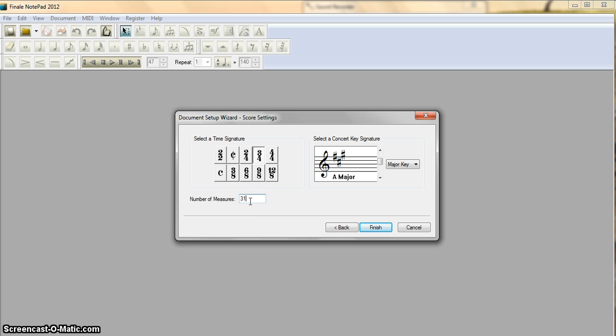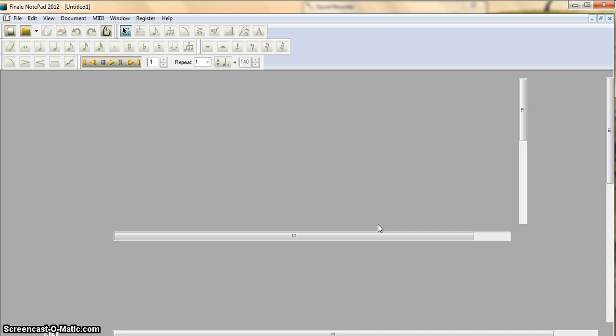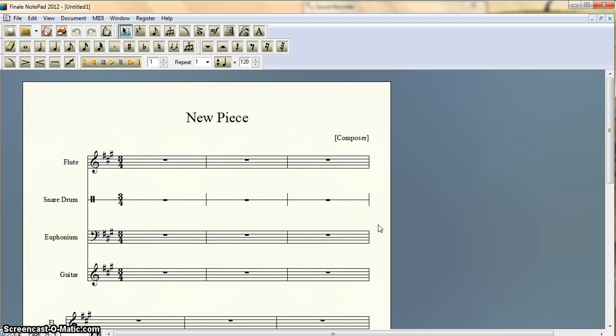Here's the number of measures that you want to start out with. You can always add more measures later. You don't have to have it calculated right now. Normally, I like to start with 50. Now give me 50 measures straight off the bat. Alright, and then when you're done, you click finish. It should load up right here for you.